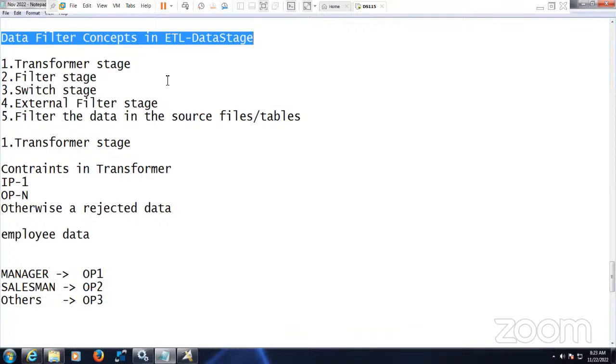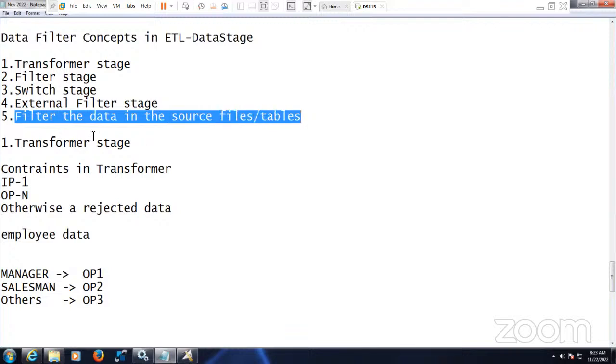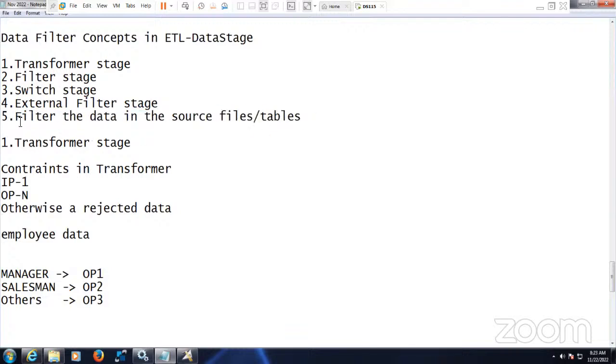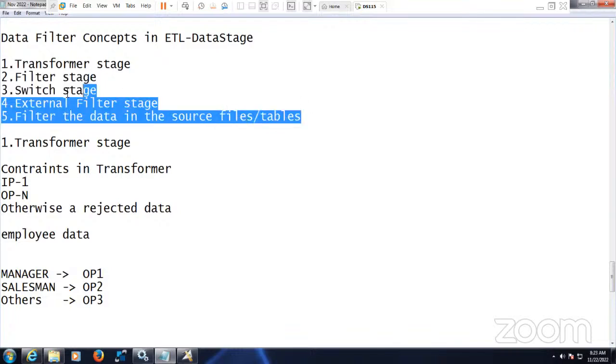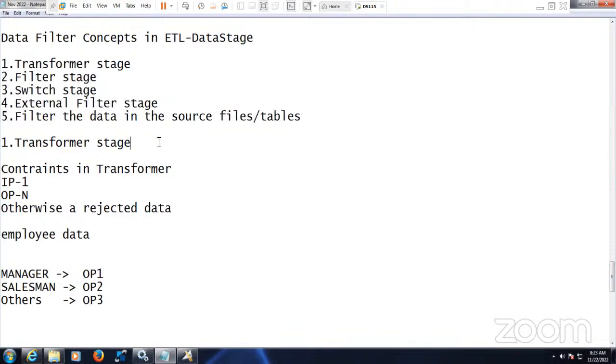So we have various methods like transformer stage, filter stage, switch stage, and external filter stage. We can filter the data in source files and target files, and in source tables also. So these are the five methods where we can filter the data while extracting data from source. Okay, so transformer stage.